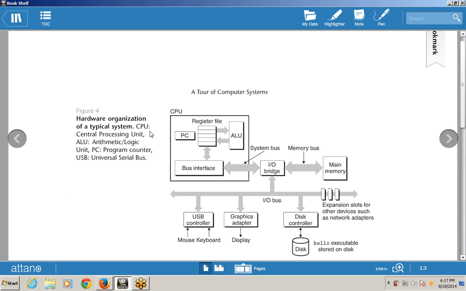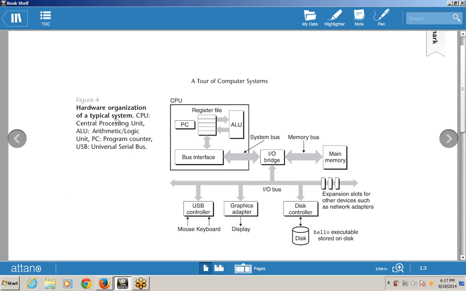This is Figure 4, the hardware organization of a typical system: the CPU, as I told you, central processing unit, ALU, arithmetic and logical unit, PC, that is program counter, and then there is a USB, that is universal serial bus. This is the main diagram. Now let's see one by one. This is the CPU diagram.